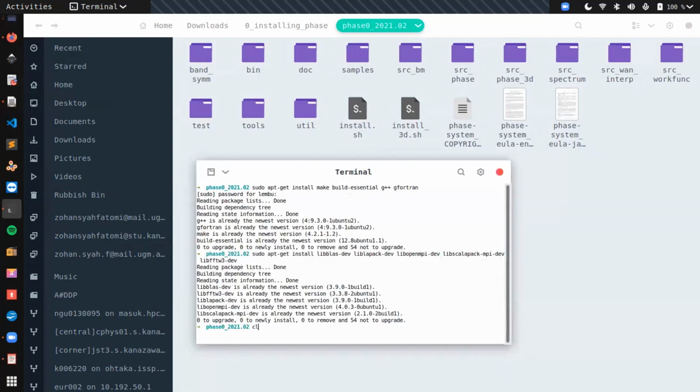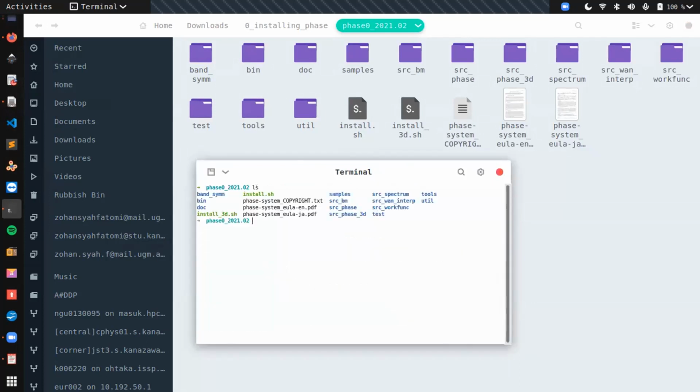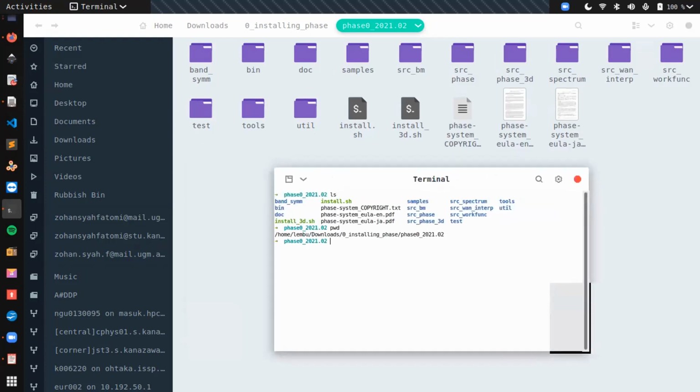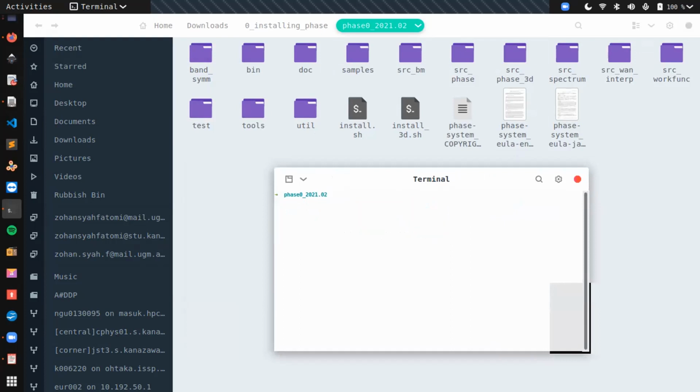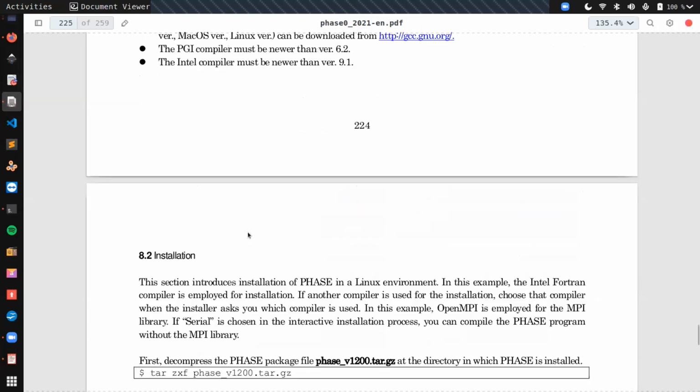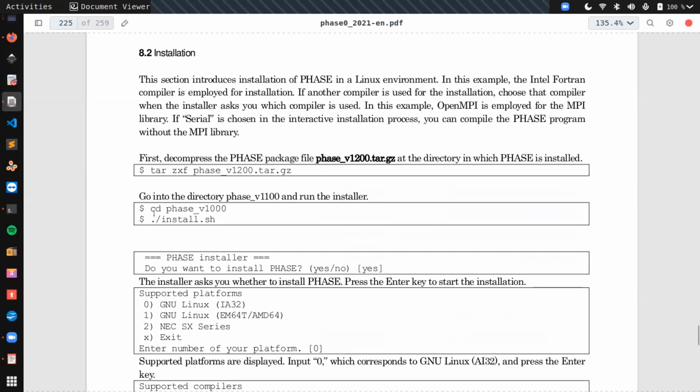All right. So I am already in this folder. If you are not in this folder, then you need to put your terminal in this folder. So this is my location of the terminal. All right, now we are trying to install. Okay, we use this.